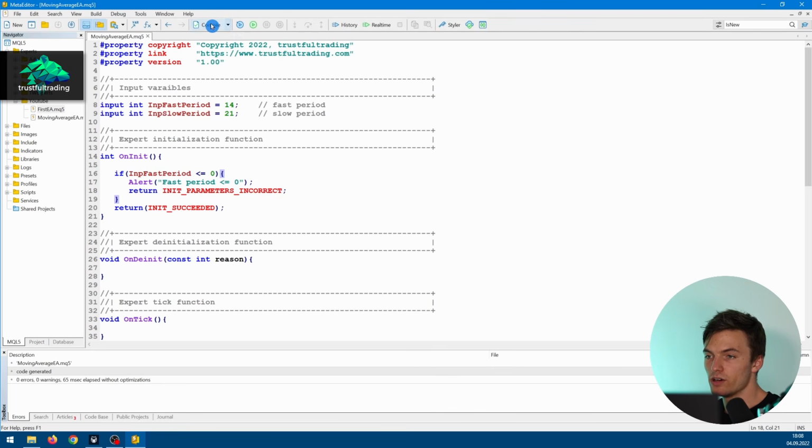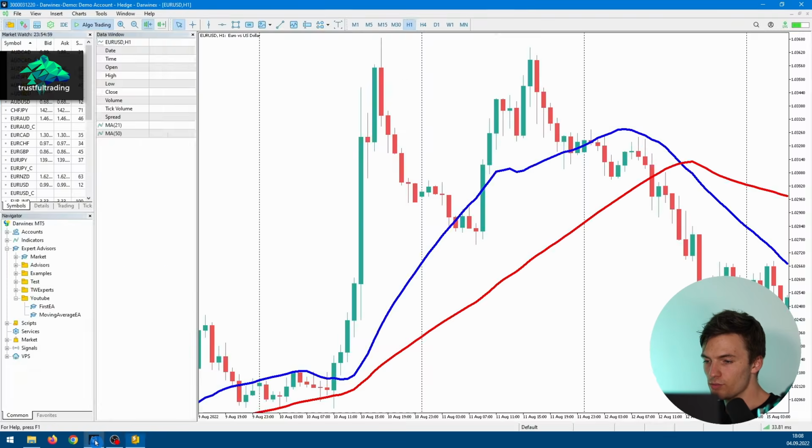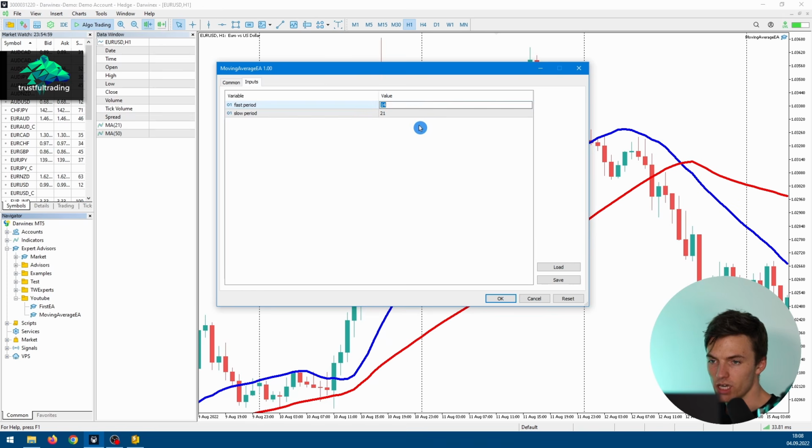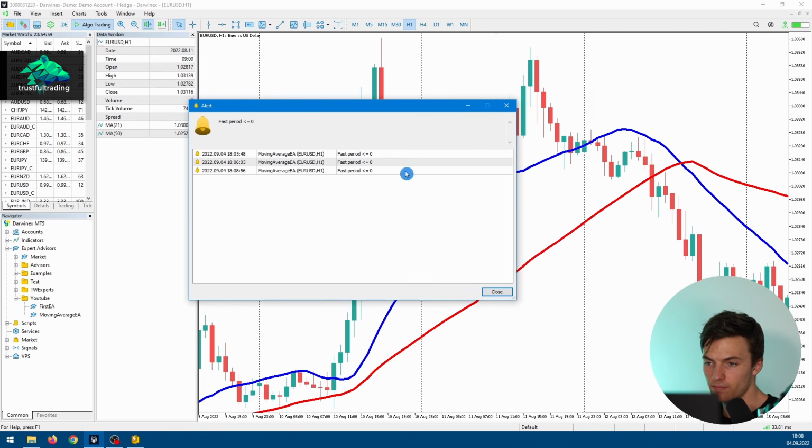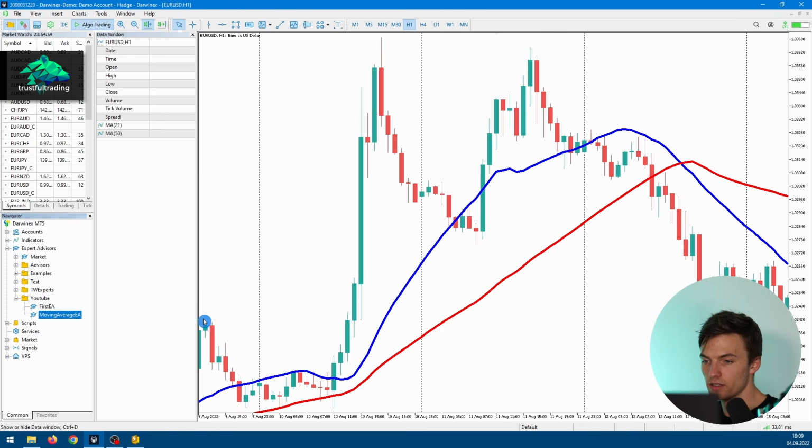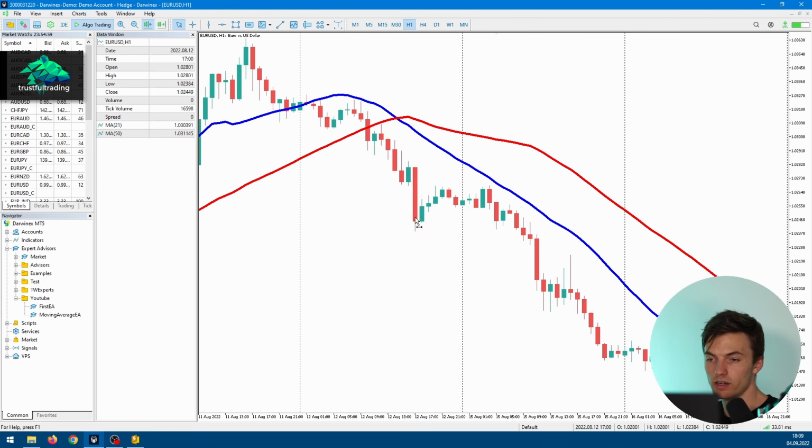Okay, so now let's compile. Everything looks fine. Now we can check this. We switch to the MetaTrader platform. We again start our EA and we enter 0, for example, for the fast period. We press OK and we get a message with the arrow. That's perfect, and the EA does not start.